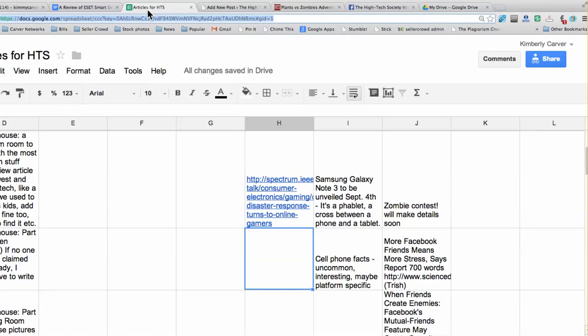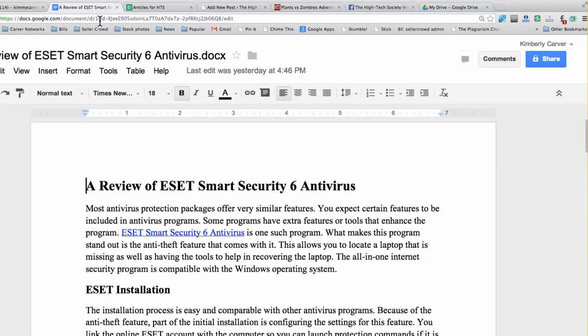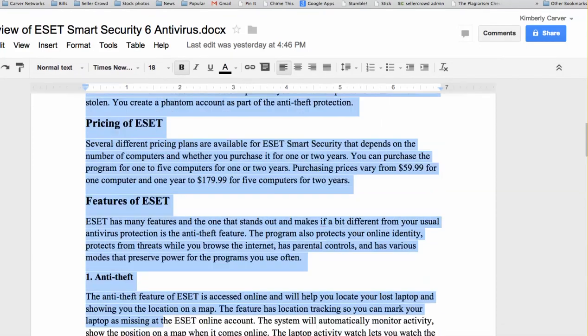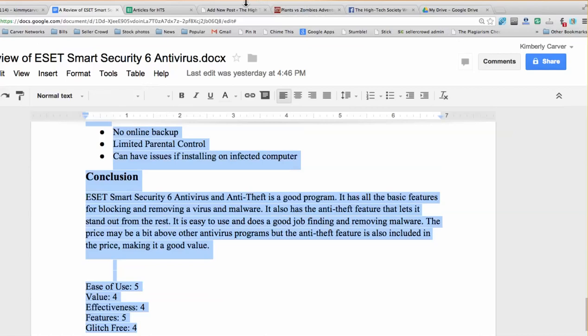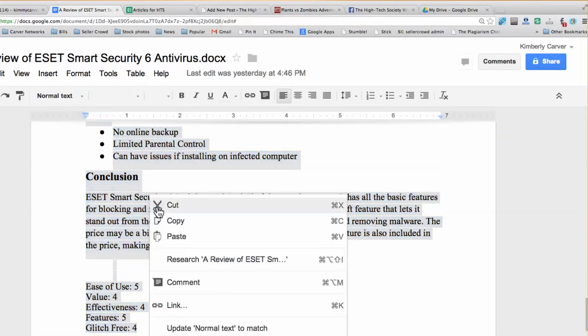I keep our articles in our Google Docs. This one is one article we have ready to load. You want to copy the entire article, which you could do by hitting Control A, or you can scroll down and highlight it, and then Control C or Command C if you're on a Mac. Or you can right click, of course, and copy.